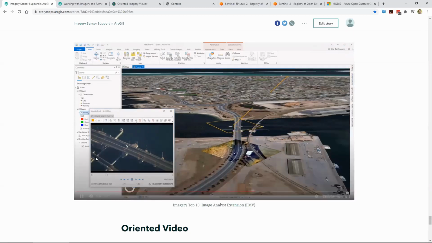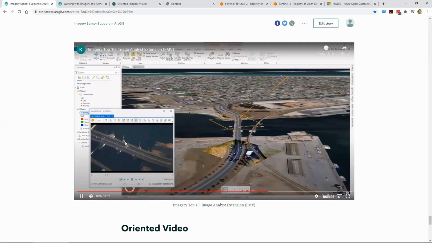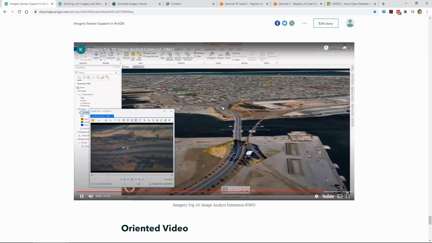And so as the aircraft is flying along, we can see that video feed from there. And then we can also see the extent of the video frame onto the map or the surface here as it's flying along.